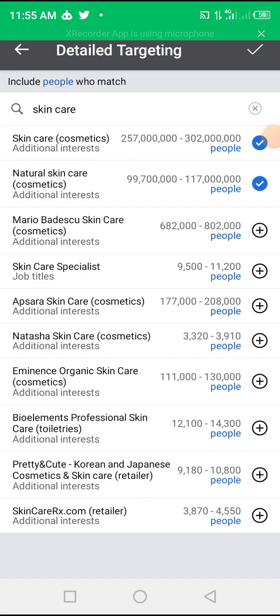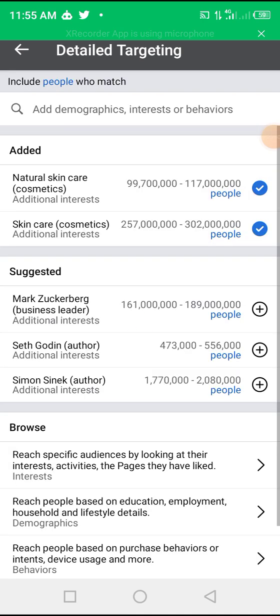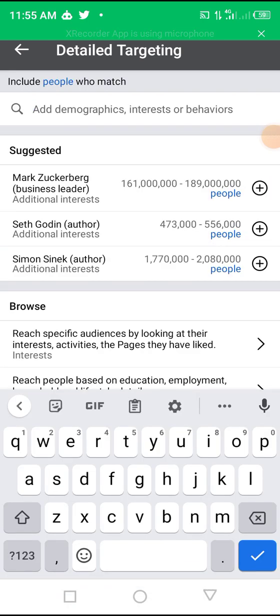Skincare cosmetics. I've tapped that. Okay, so let's add that first. Okay, let's still continue. Let's go back and let's see if we can still add more.